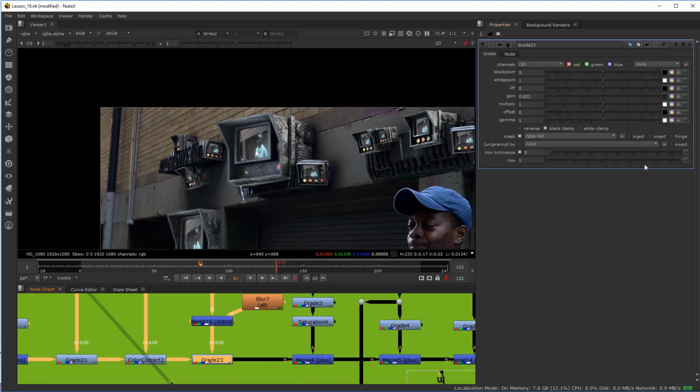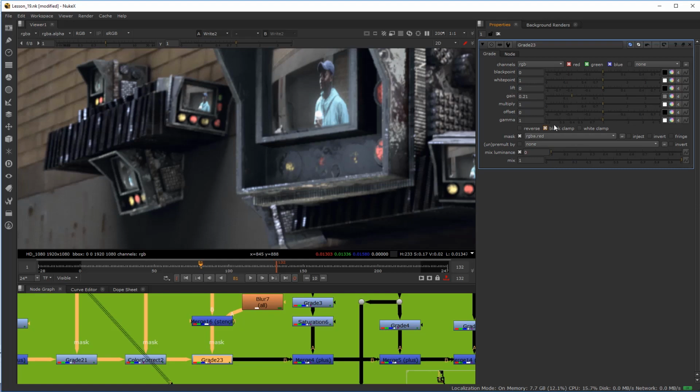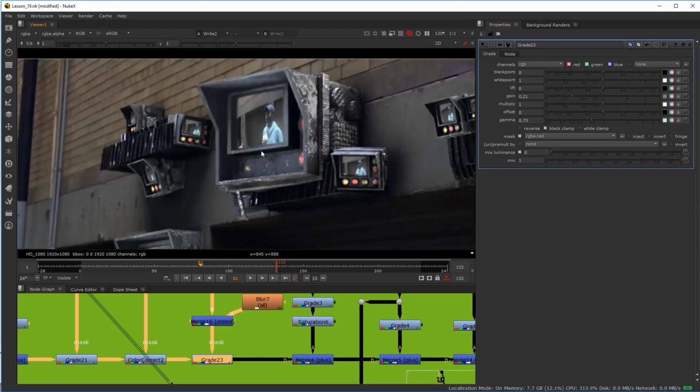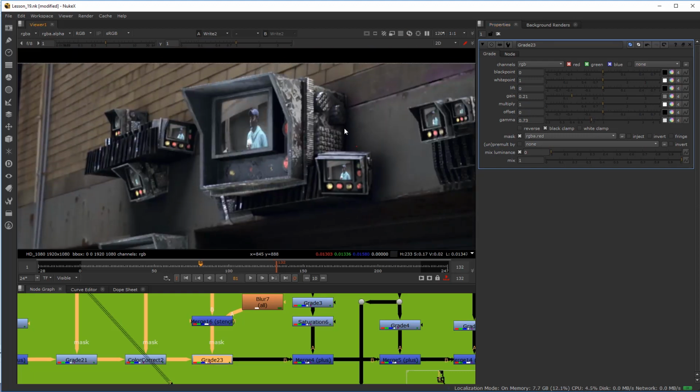So I'll go to this grade node. You do have a mix here that you can take the opacity on and off if you feel that you need to, but really it's the gain here that you might want to play with. There's a couple other things you can play around with, the gamma here. You can bring the gamma down a little bit. So feel it out. You can see right here, this might be an issue where you're like, I'm getting a little bit too much going on here, or it's a little bit too dark.